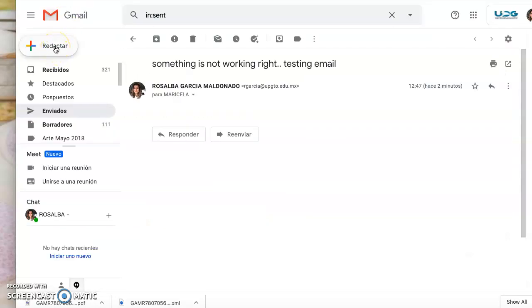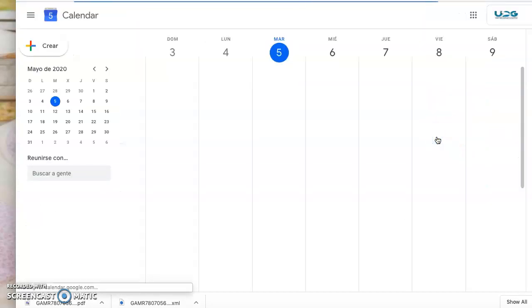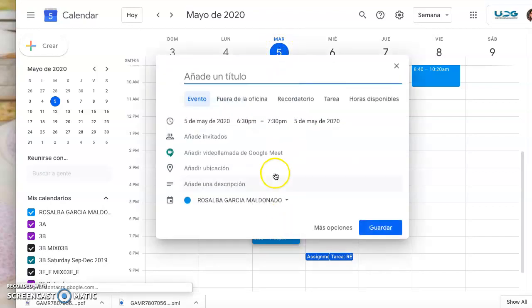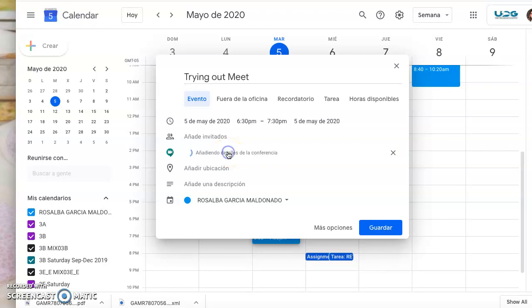Okay, this is how you are going to use your Gmail group in Meet. We are going to go to the waffle, go to calendar. I am going to pick my date and my time. I'm going to put my title, Trying Out Meet. I'm going to añadir videollamada de Google Meet.